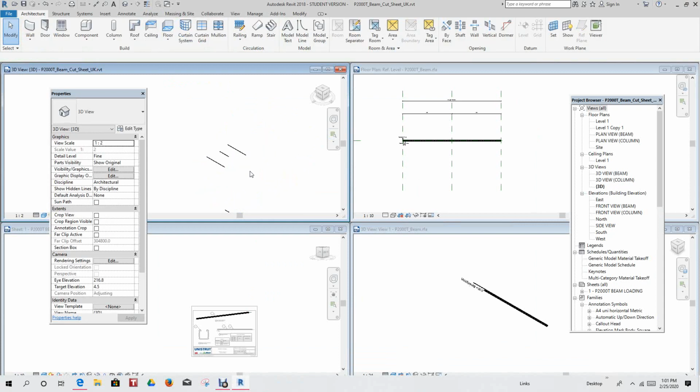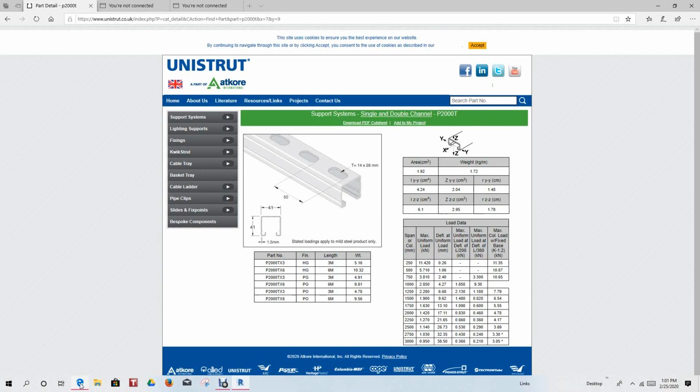Okay. Now we got 4, and then we need 2 more. Let's just grab these 2. Now let's see what we got left here. 2 POs. Oh, we got, okay. No stainless steel with this. That's what it is. So 2 HGs, 2, okay.